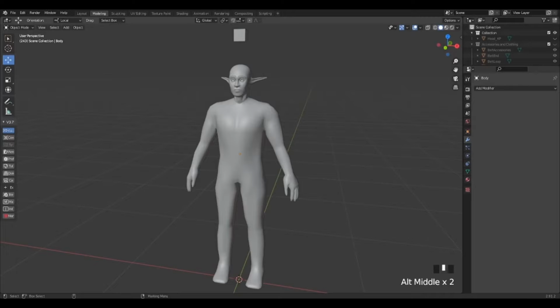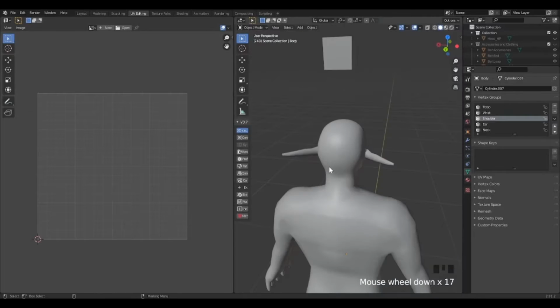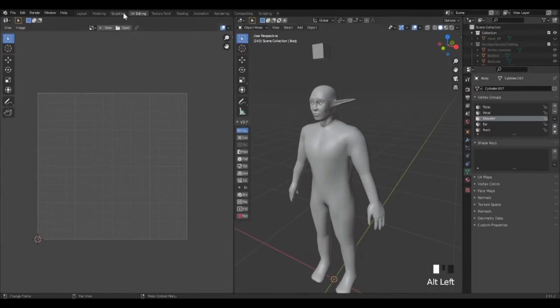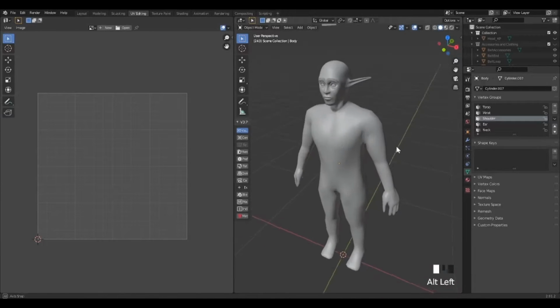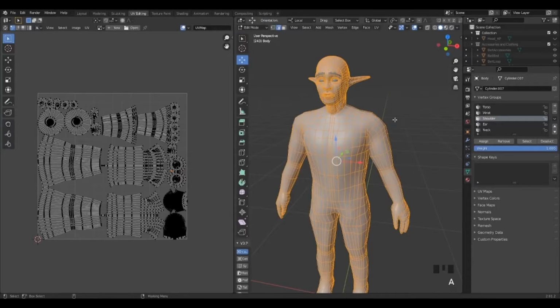We are now going to start the sixth part of our character creation tutorial, which is the UV unwrapping stage. During this part of the tutorial, we are going to be using the UV editing tab in our many tabs that we have here on the top. And what we are going to be doing is cutting out different pieces of the skin, which will then be laid out here on our UV editor.